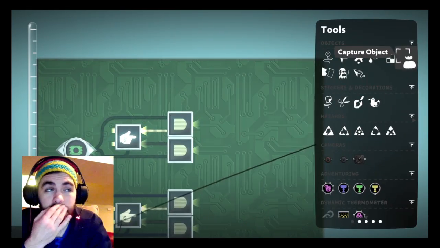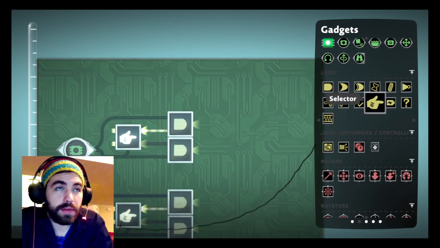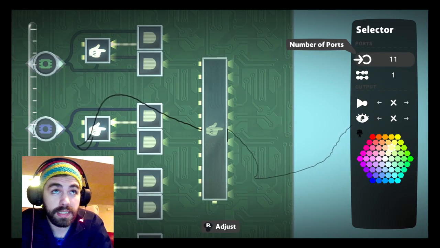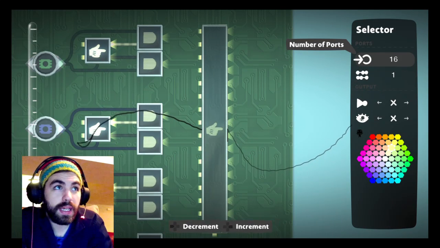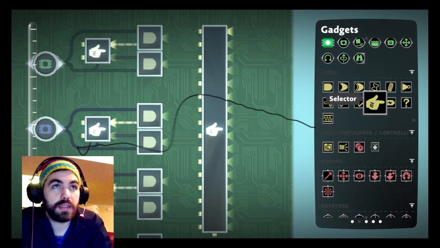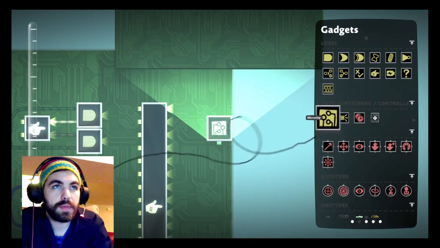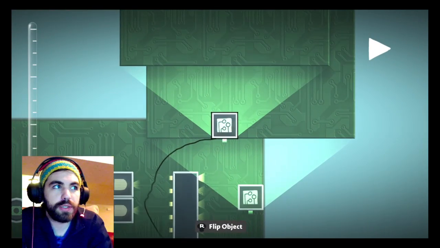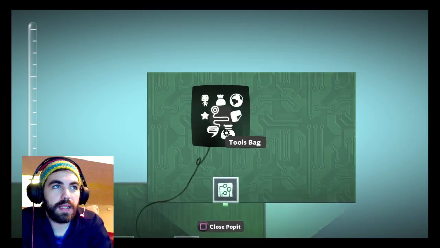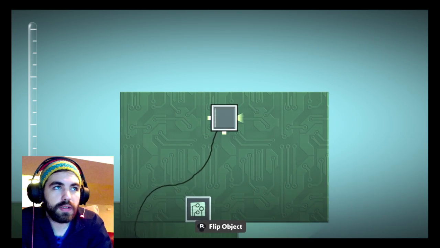Okay, so the next thing we're gonna do is take out a selector, and this is gonna be Big Daddy selector with 16 ports. Oh yeah, 16 big old ports. And then we need a microchip. And then inside of this microchip we need a microchip. Mind blown. And then we need a timer. And we'll get to all this in 1 second.